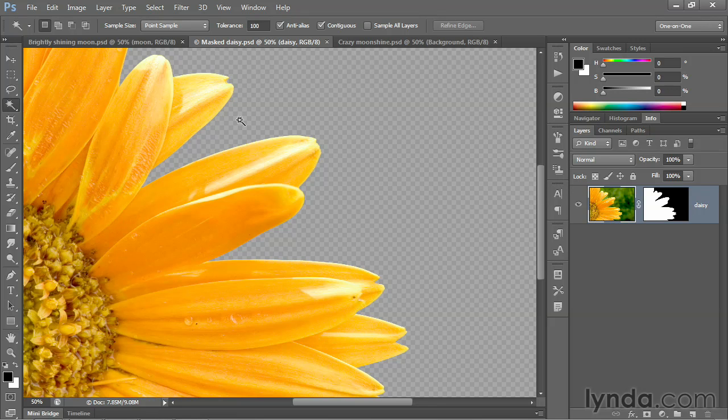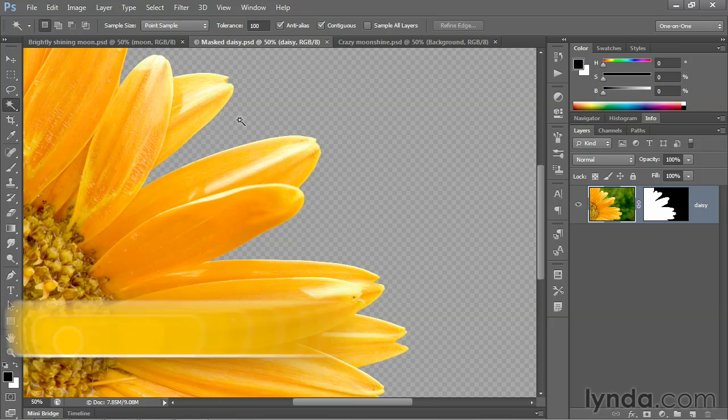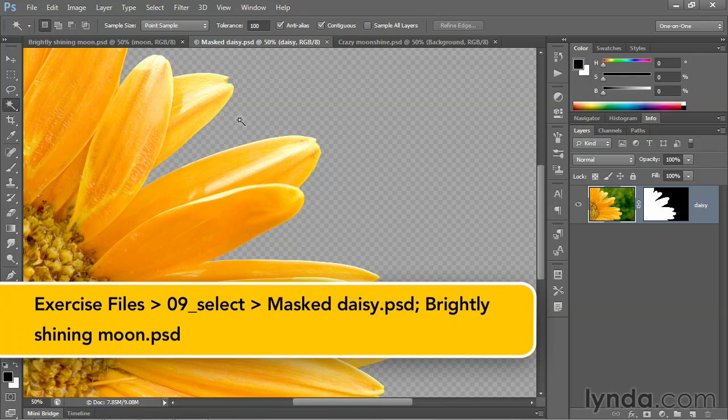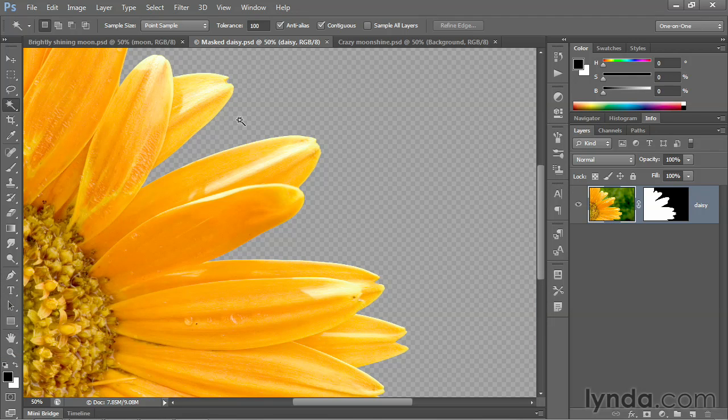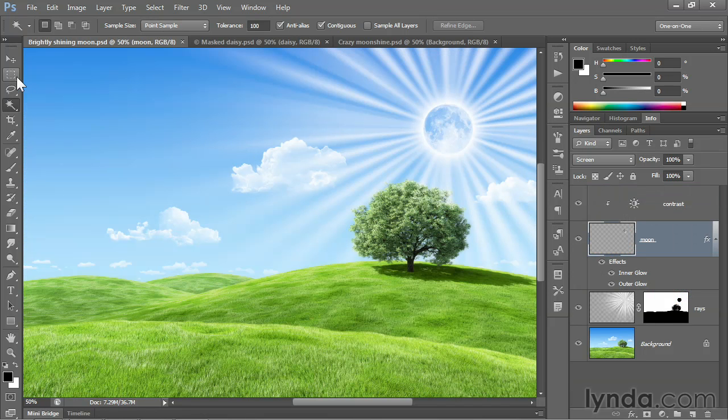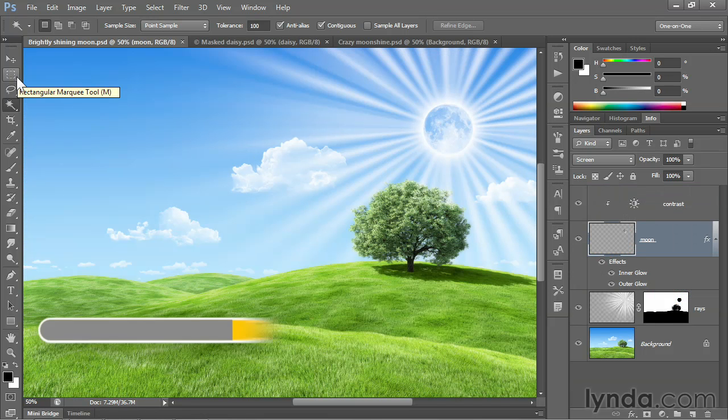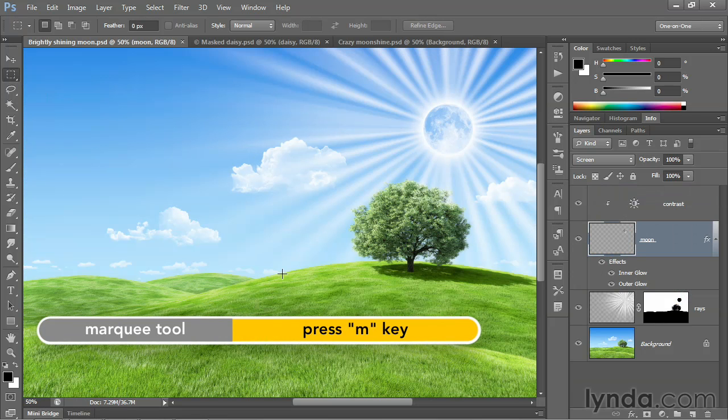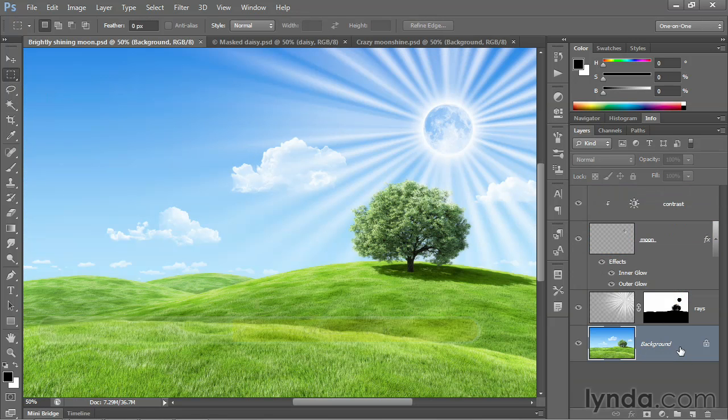In this movie, we're going to introduce the daisy into the larger composition, we're going to refine its edges, and we're going to add some finishing touches so the flower looks at home in its new environment. I'm going to switch back to my rectangular marquee tool, which I can get by pressing the M key. And then I'm going to click on the background item here at the bottom of the layers panel so that when I bring the flower in, it'll appear directly above the background.